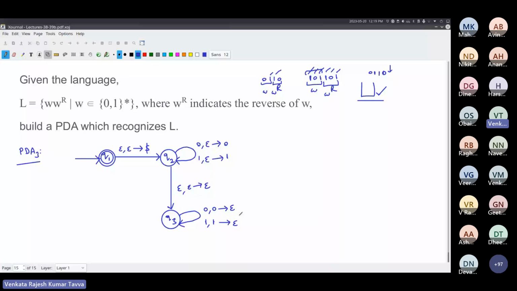I will not give the cases where I am reading a 0 and 1 is on top of the stack, or I am reading a 1 and 0 is on top of the stack. I need not specify. That is as good as saying reject those cases. If I see a 0 and 1 is on top of the stack, reject it. If I see a 1 and 0 is on top of the stack, reject it. So the way of rejecting is by not specifying that. Okay, so only whatever cases you specify, it will handle them. All other cases, it will reject.